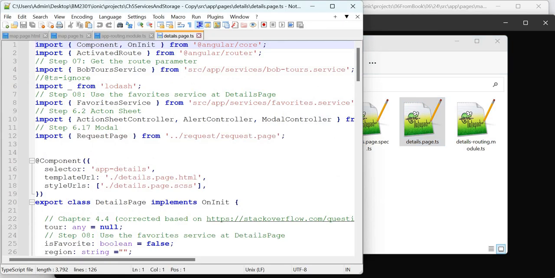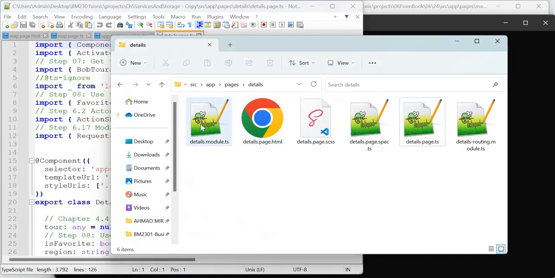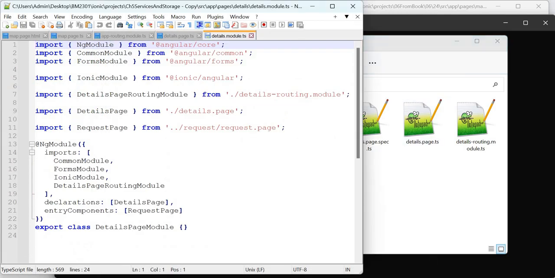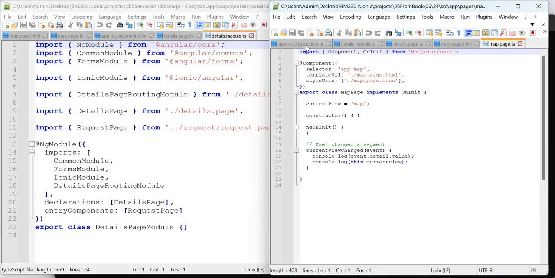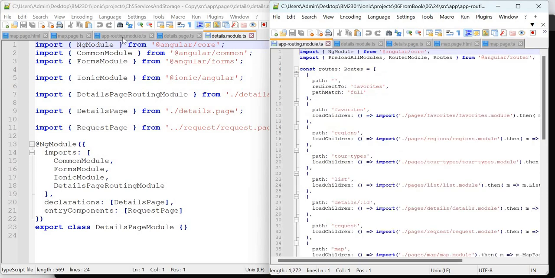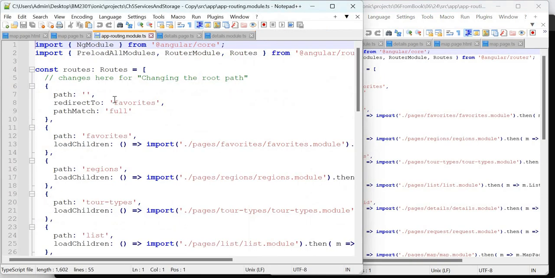Right, I've done them. Plus I also need the details.module.ts. So all the pages are ready now. Let's try to compare and work on them. Step number 1 is app routing. What is this page here? This actually directs you from one page to another.